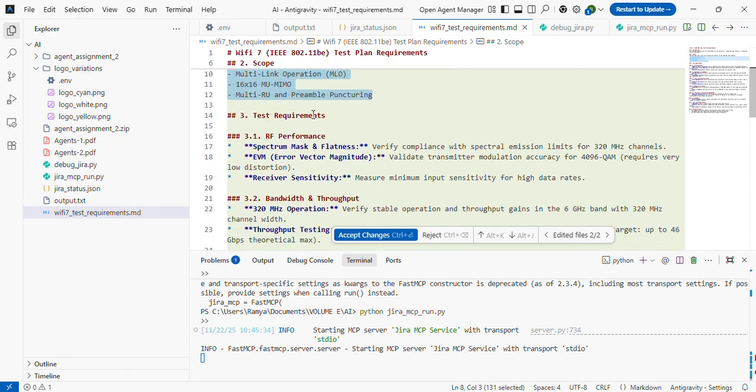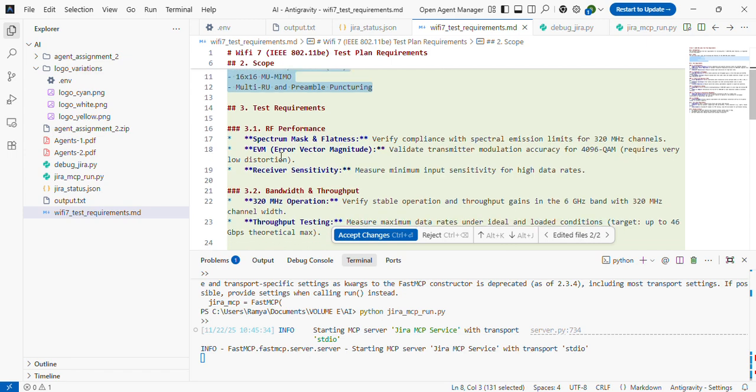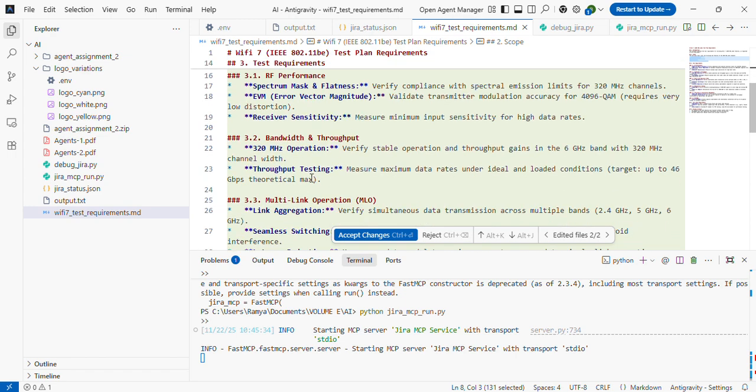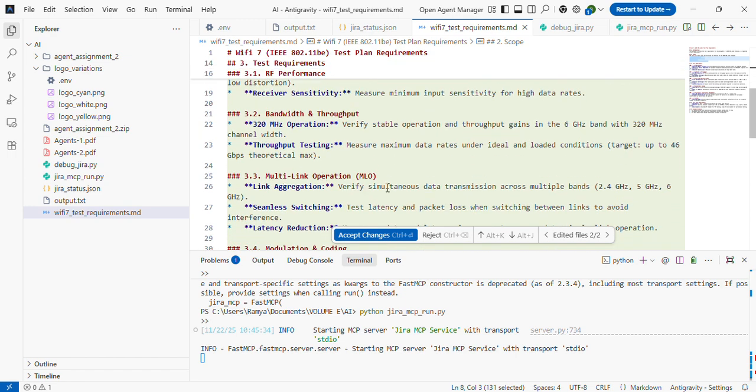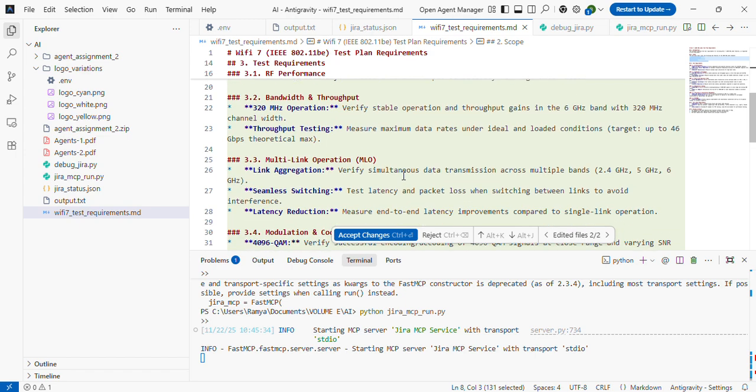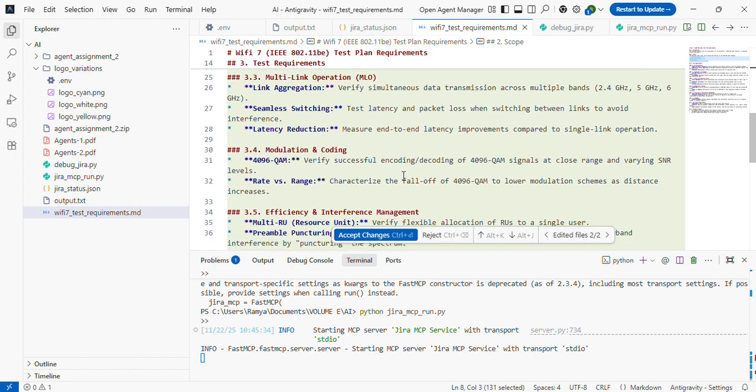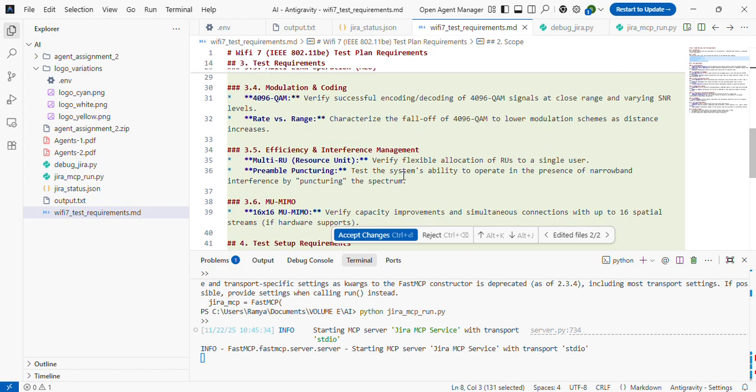Some test requirements are done. It has given test requirements like spectrum mask, flatness, EVM, receiver sensitivity, bandwidth throughput, and link aggregation, verifying simultaneous data transmission. So we have given a simple prompt, but it has generated much more.